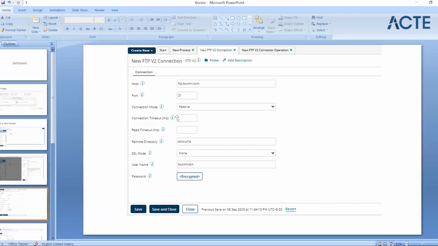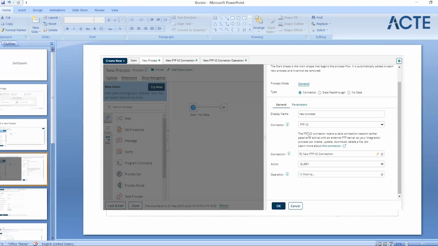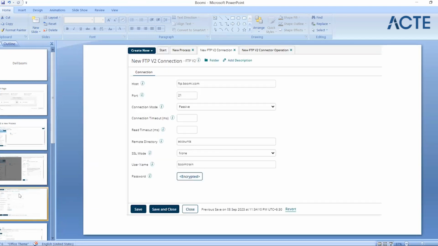In configuring this FTP V2 connector, you have 4 action buttons. One is create, and the others are query, delete, and get. Once you select FTP V2, you have these action buttons. These 4 options are the FTP V2 connector actions. For other app connectors, you will have other options also. For this, you have 4.